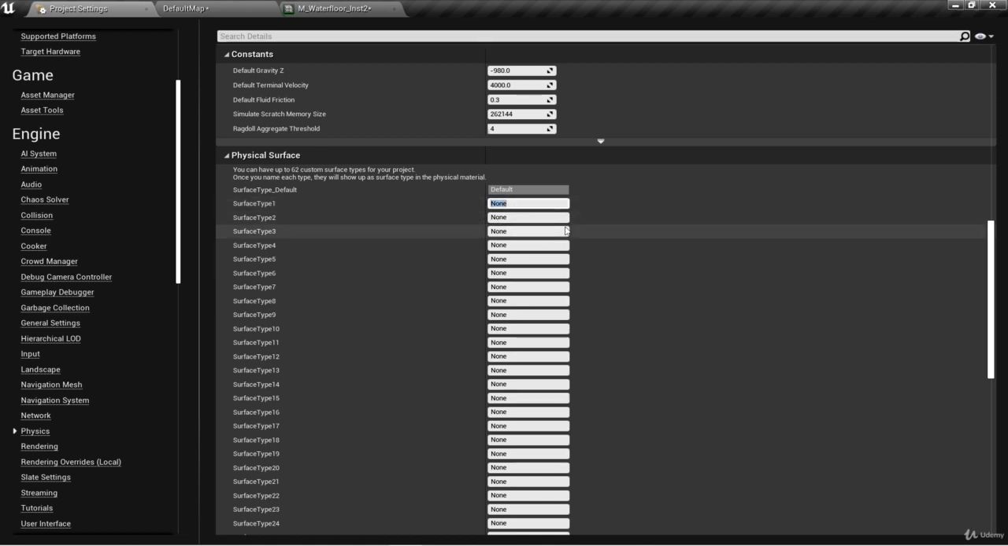So for the first surface type, I'm going to call this metal. After metal, I'll go ahead and create a stone surface type. And after stone, let's do tile. And then we can have grass. And finally, I'm going to use water. So this gives us surface types 1 through 5, and they each have their own name. So we have metal, stone, tile, grass, and water.